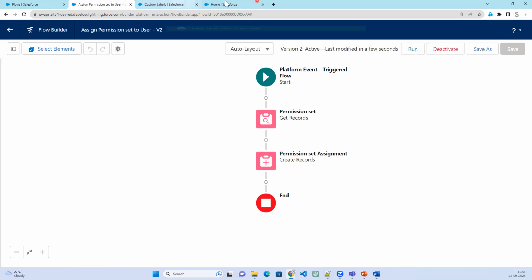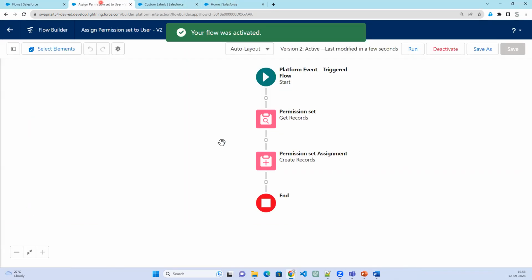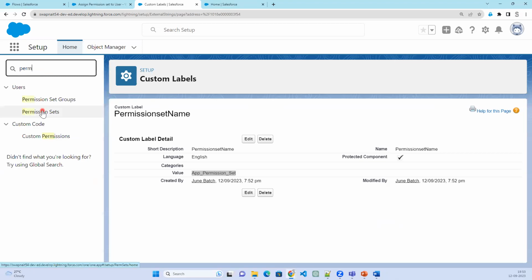So tomorrow, if they want to change the permission set name, they can do it without changing the code. Simply, I'll go to the custom label and modify the value here. Whichever permission set they want to assign, I will simply update it here. Before, they used the app permission set. Now they want to assign a different permission set.